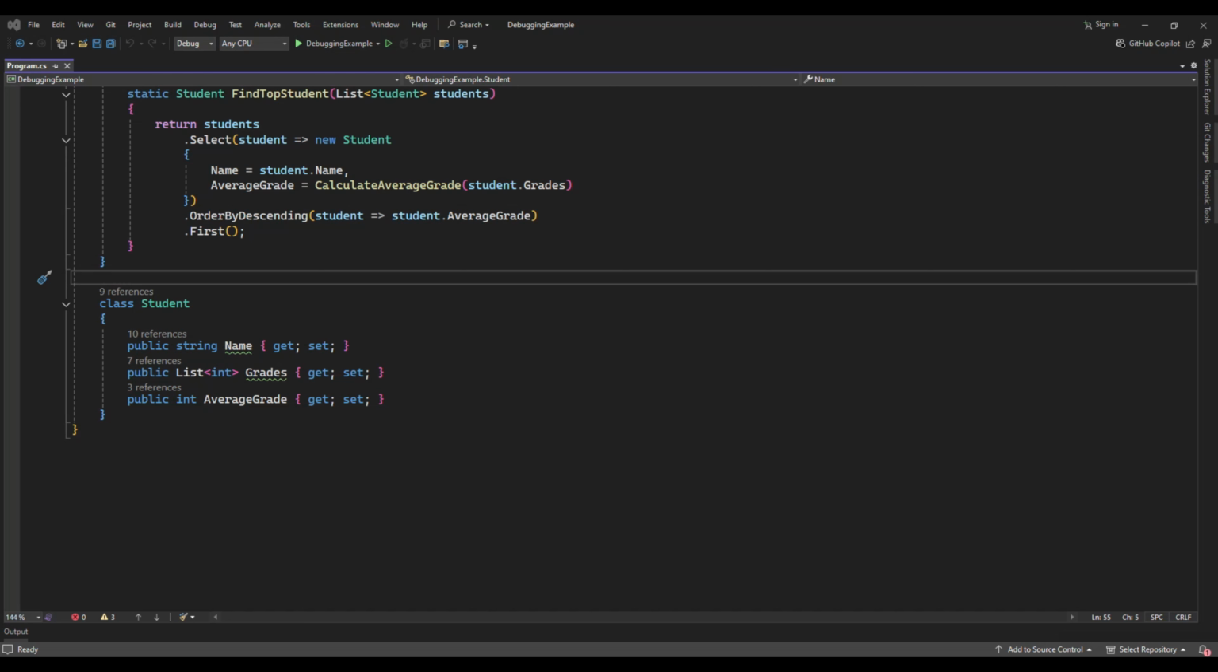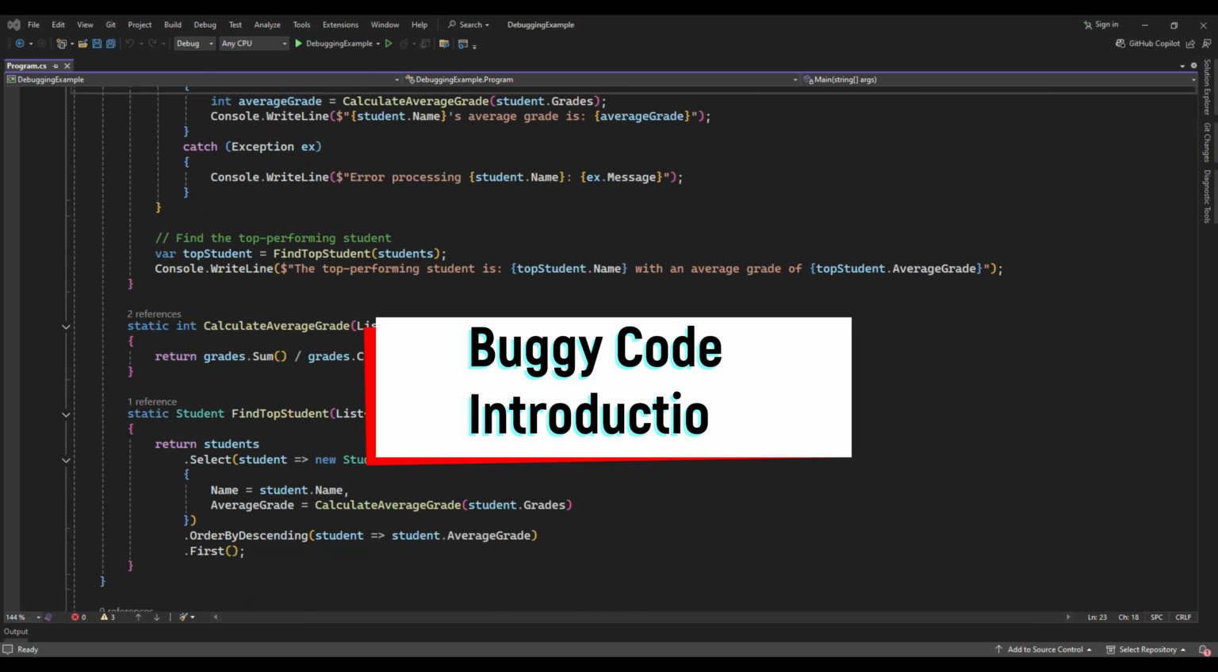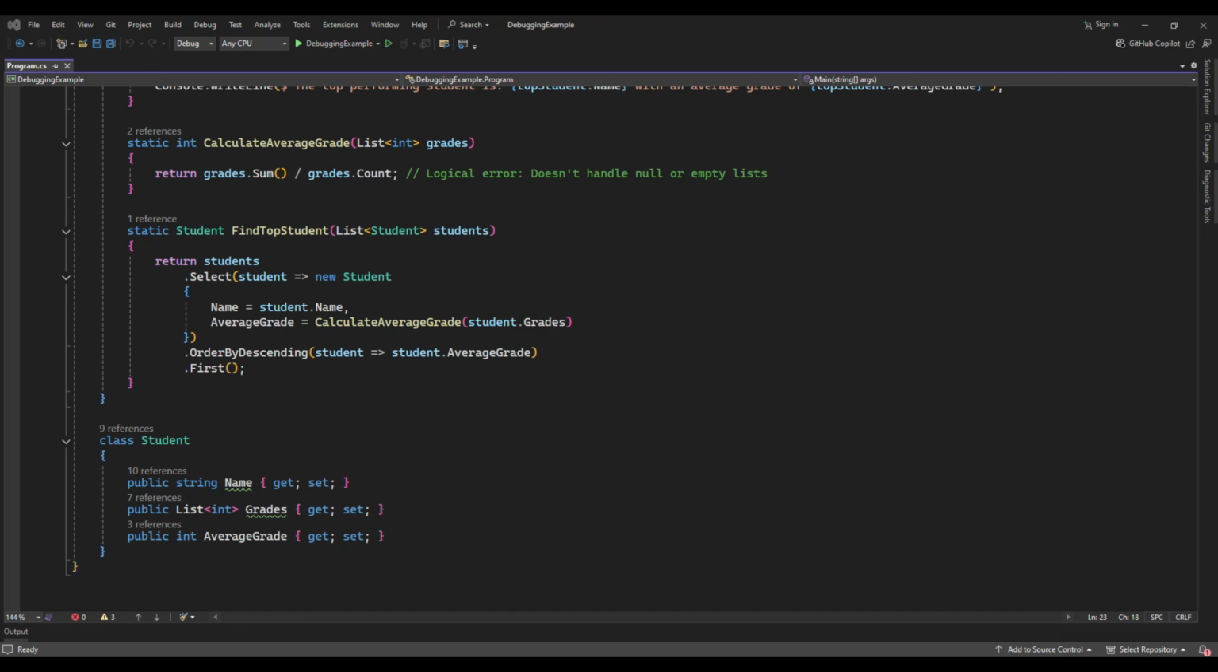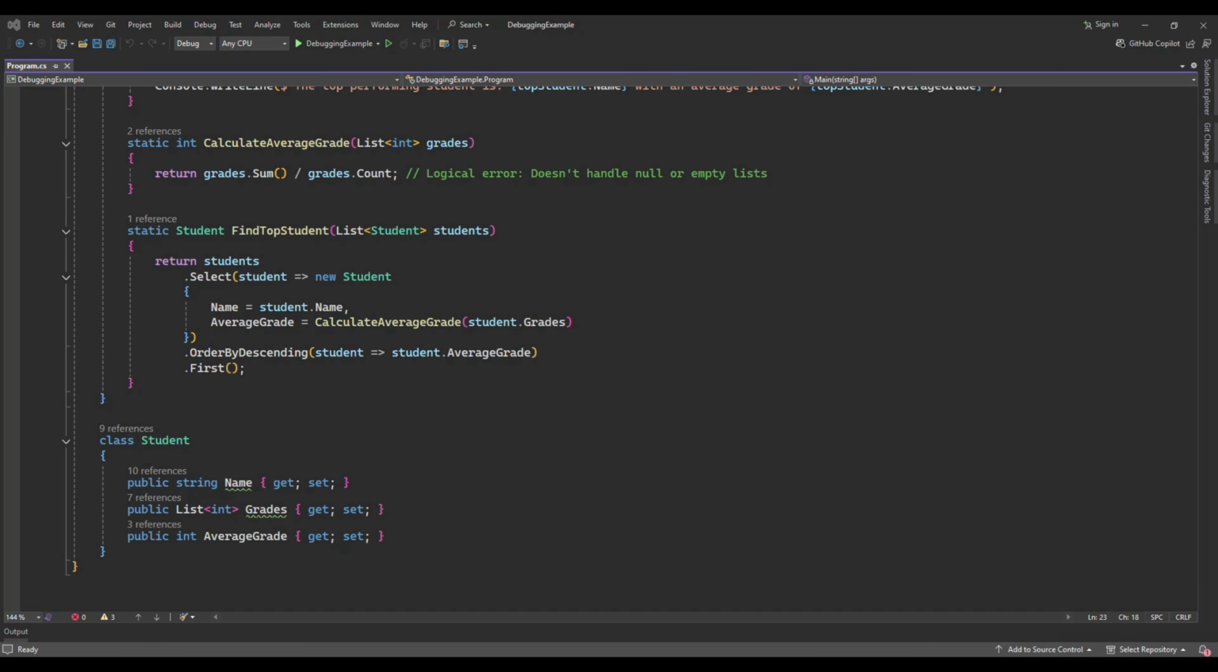Let's dive in. Here is our buggy program. It's a simple C# console application that calculates students' average grades and finds the top performer. But there are a few issues in the code. Let me show you. First, here is our calculate average grade method.